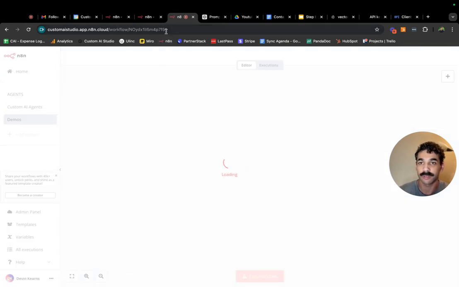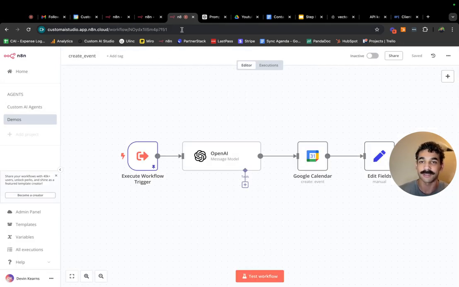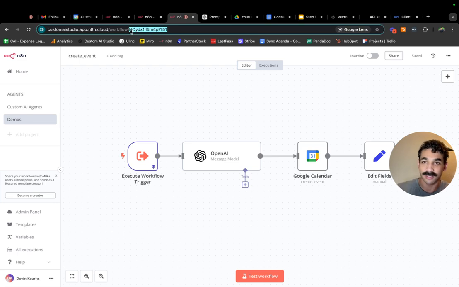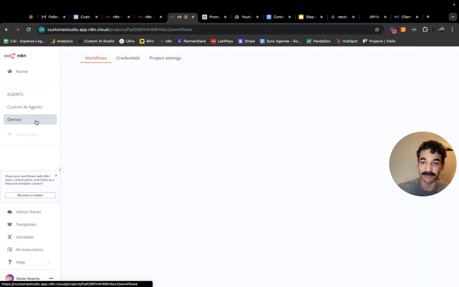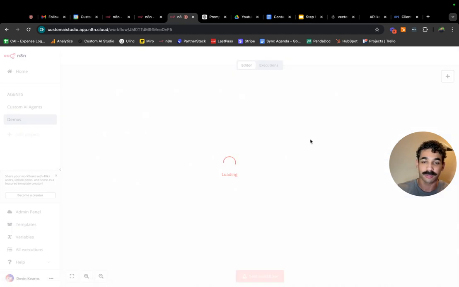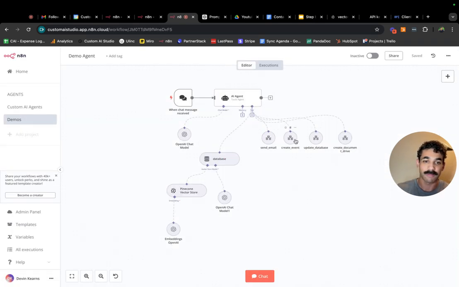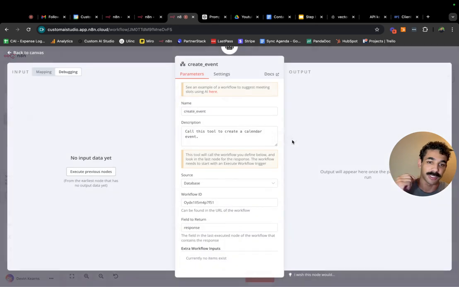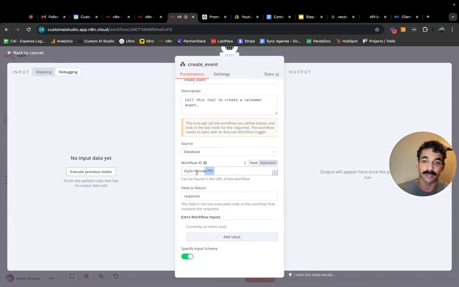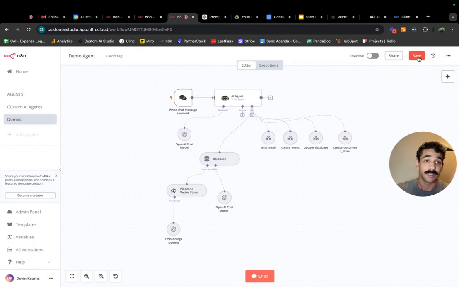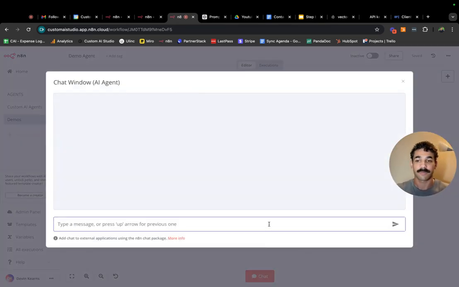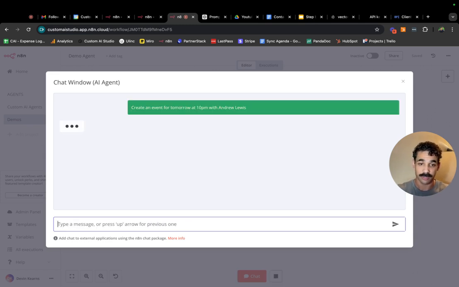Create event. Oh, I'm missing an N. You see that? That N. I bet one of y'all caught that earlier. So that's why it didn't show up in executions, because it didn't even go all the way over there. Boom. All right, so now it should work. One more time. Create an event for tomorrow at 10 p.m. with Andrew Lewis. Okay.